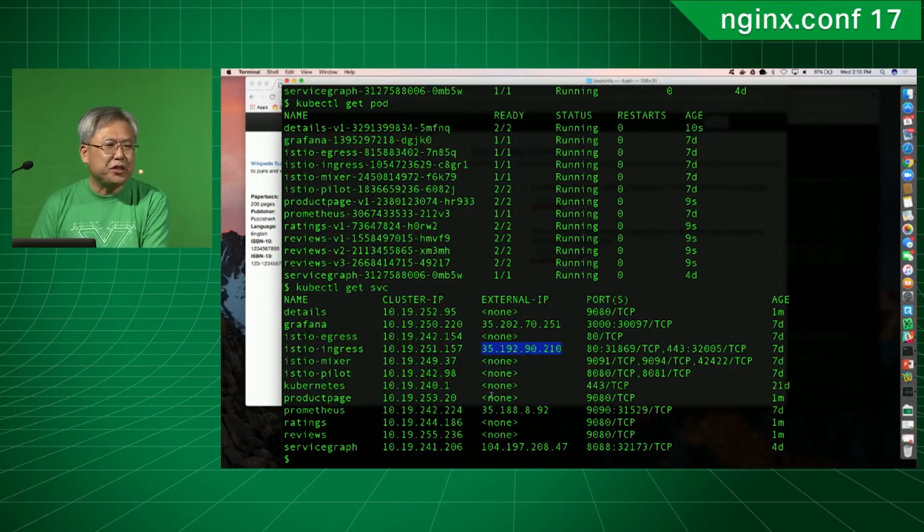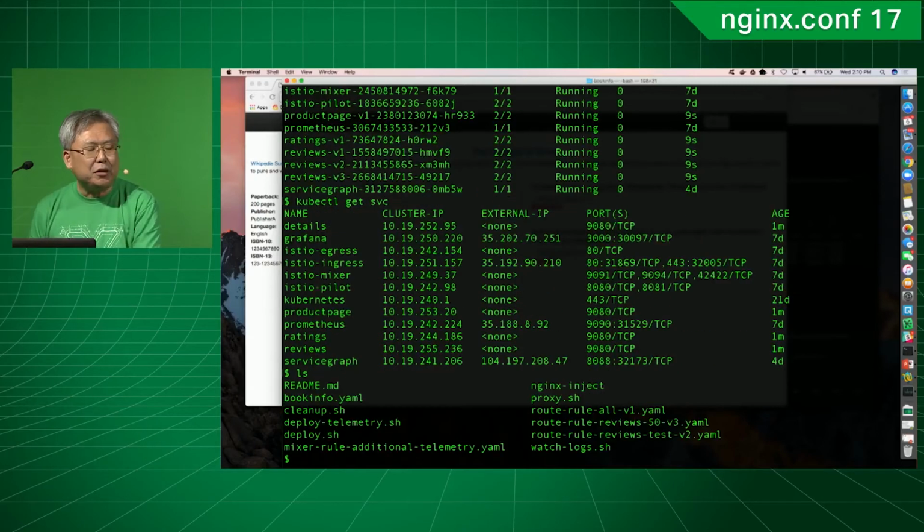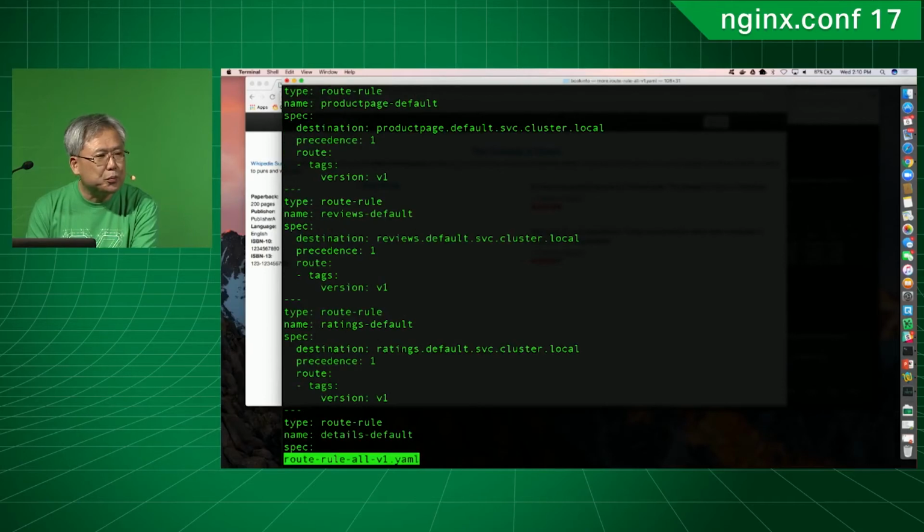What Istio gives us is a way to define a policy that says how you can route the traffic. The first use case is to route to the first version. Let me show you the route-to-all-version-1 YAML file. This is a specification rule that says that for all the services, route to version 1.